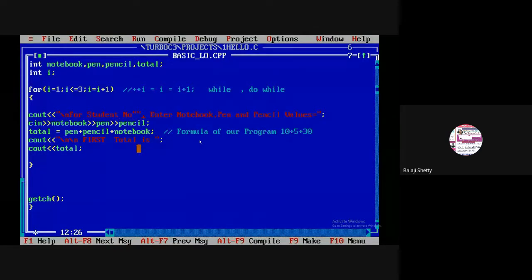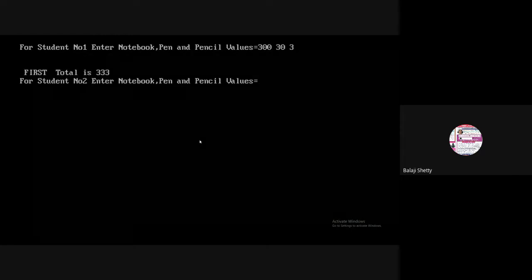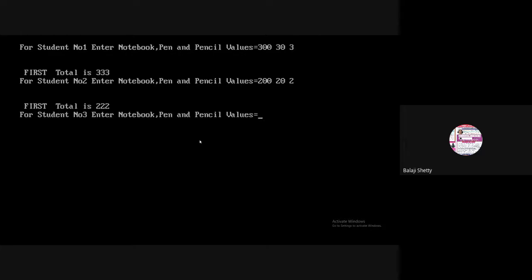For student number i, enter. Run the code. For student number 1, enter notebook, pen, pencil. 333. For student number 2, 222. For student number 3, 110. See, what happened now? I'm getting the student number 1, 2, 3. How do I get 1, 2, 3? That is nothing but the value of i. i is 1, i is 2, i is 3. That's it.